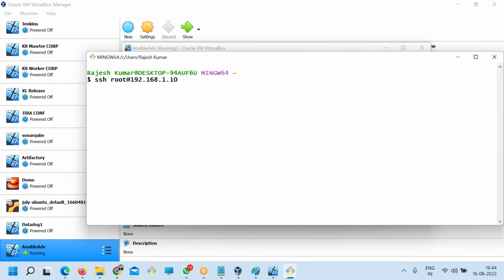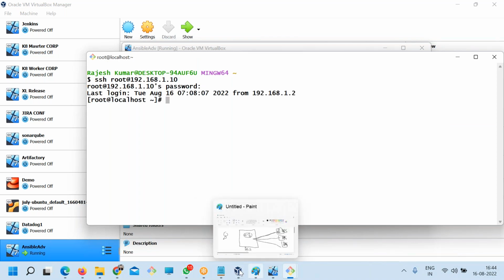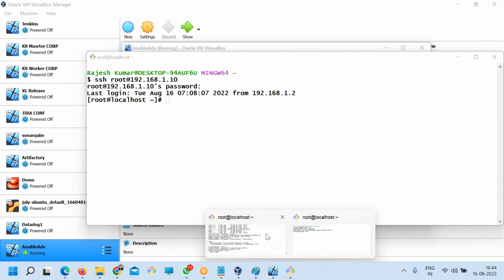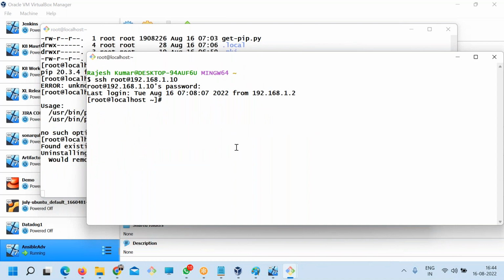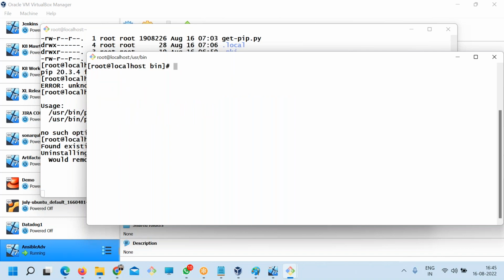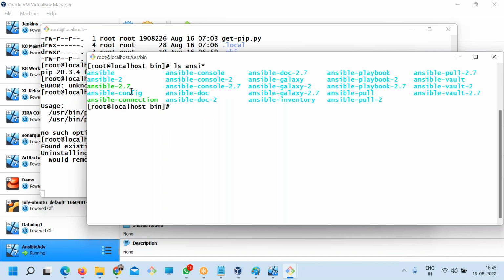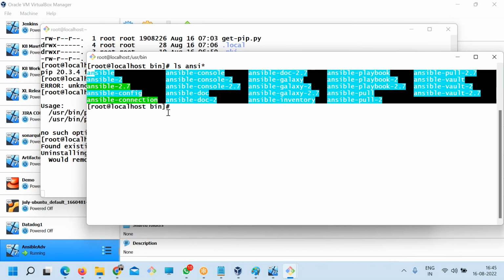Okay, so now let's see, it got completed. But the remove is taking time. Okay, anyway, so here you go to which Ansible. So here it is set, right? So user bin, and here just type ansi and tab. See here, these are all executables, you got it.